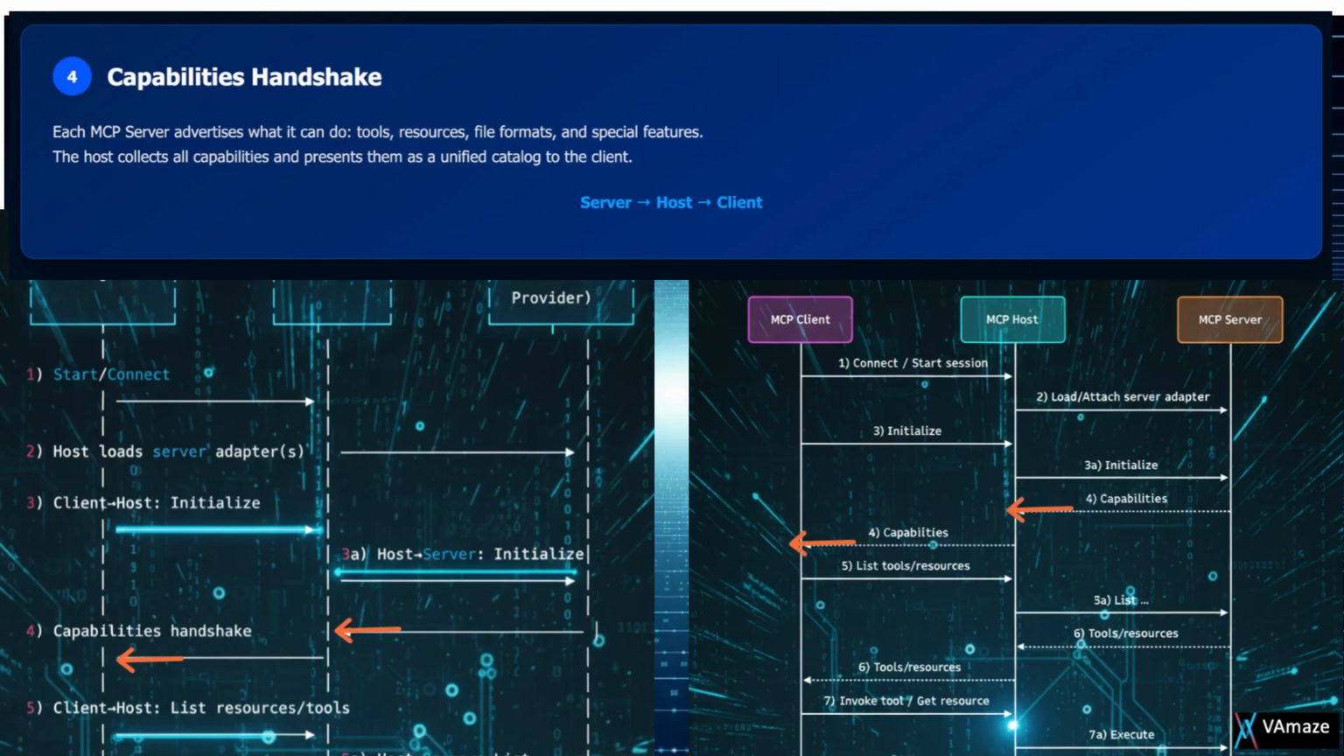The documentation server might advertise tools like search docs and Git content, while a web search server might offer web search and summarize results. The host collects all these capabilities from every connected server and presents them as a unified catalog to the client. This is where the client discovers what's possible. It's like being handed the menu of every tool and resource available across the entire ecosystem. The client then records what's available, and this becomes the foundation for all future interactions. The AI agent now knows exactly what tools it can call and what each tool is capable of doing.